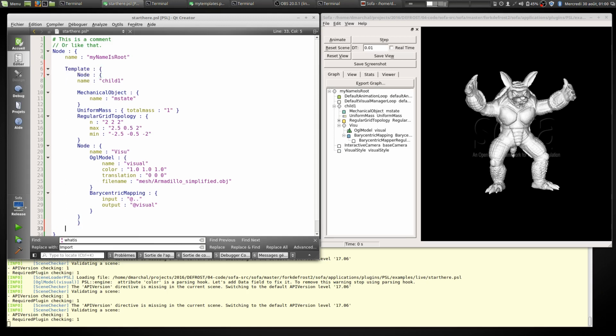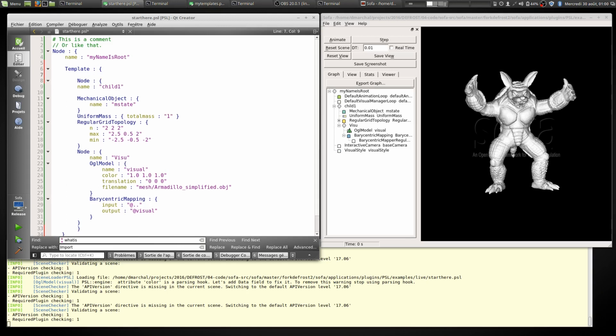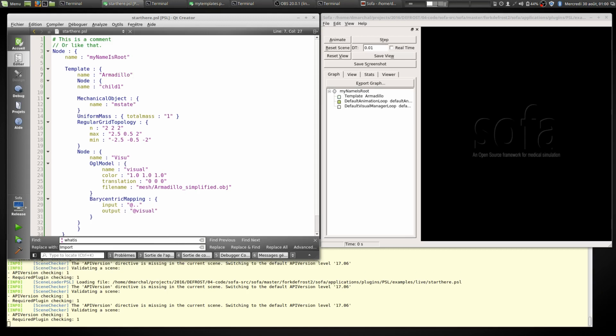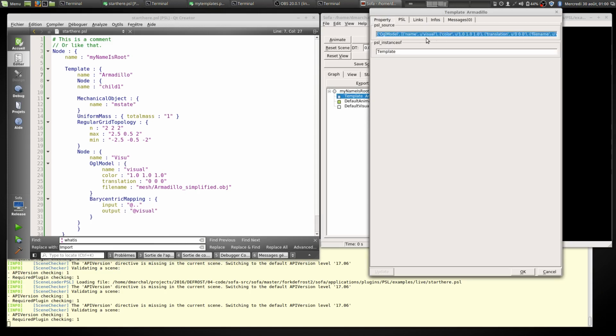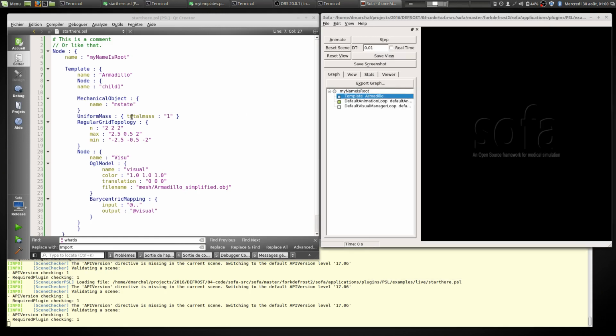And a template has a name. Let's call this one Armadillo. And I have saved the file, and everything disappeared. But now something appeared, which is template Armadillo. If you look at that, you can see that we have stored all the source code to generate the Armadillo, but there is no instance of this template.